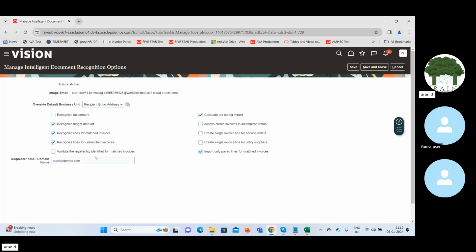Okay. So then we have the freight amount. Again, it's the same thing: whether we want to recognize the freight amount, and then the lines for the matched invoice and the lines for the unmatched invoices. How do we want to record those lines? That is what is handled here.